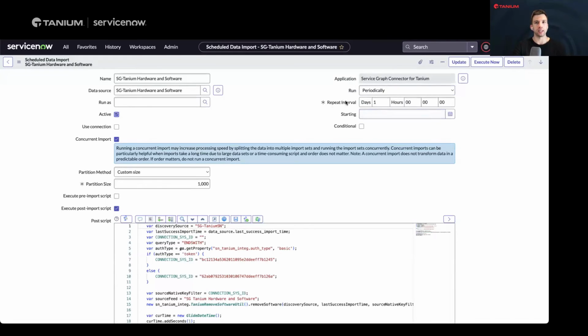Once we activate this, we can see that the default option is we're going to run every day. If I wanted to change this from periodically, I could come in and say, let's run every 8 hours. This Service Graph connector is going to come in and grab from the Tanium hardware and software tables. And then after that, for any additional software data or application data, it will run after this job runs.